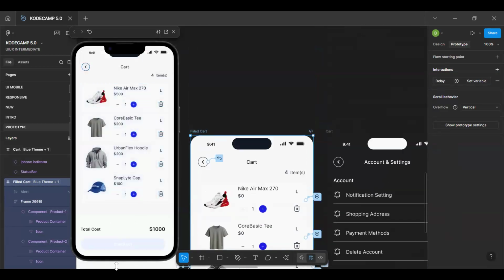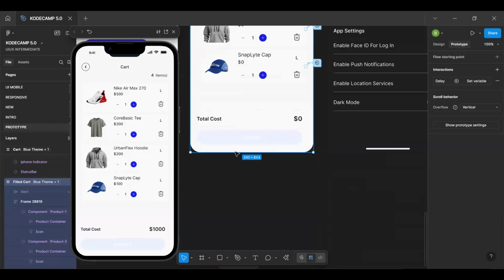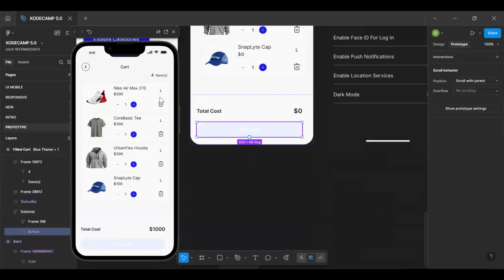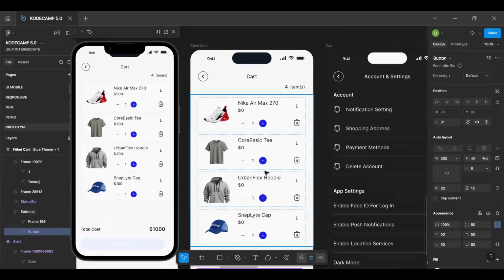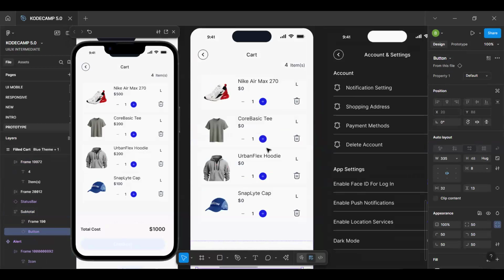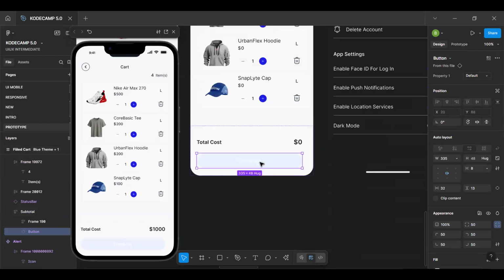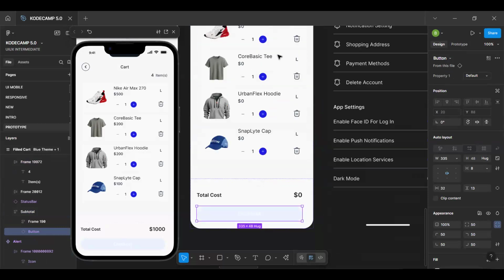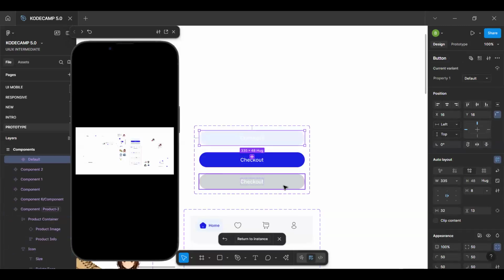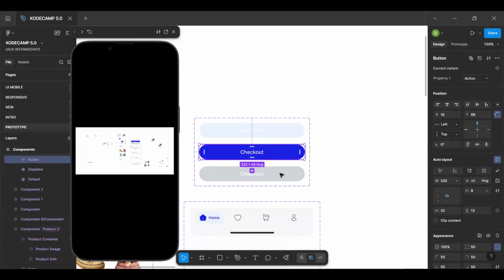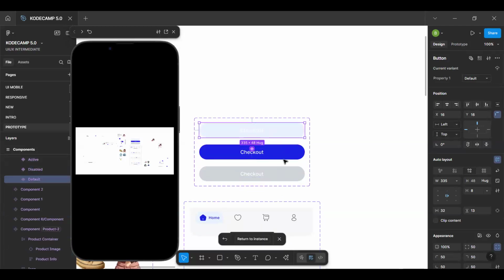Okay, so we want to update our button. We want this particular button to be inactive, or disabled, when I don't have anything here. I would say inactive, so it can still do the work. Then I want it to be active when I have at least one item. So let's go to our components. What do we have? We have disabled, we have active, and we have default. So what do we do here?